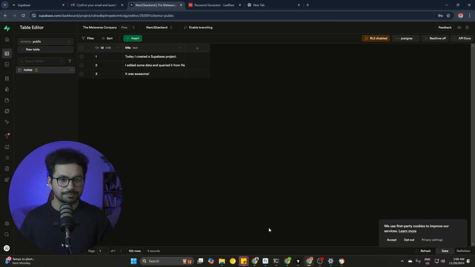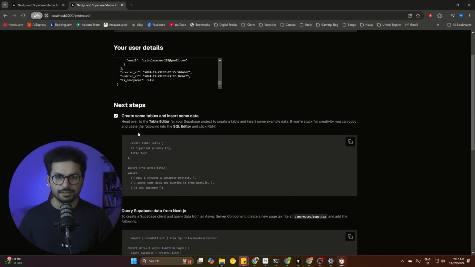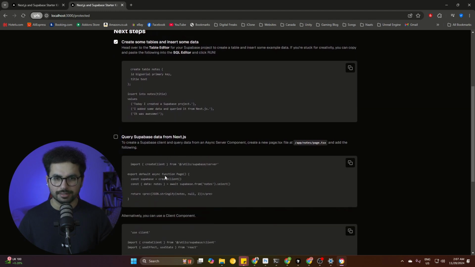As soon as you do that, the next step is to test whether the data that we have inside our table in our backend can be synchronized and shown on our website or not. So we go back to our project. We have done this step, and the next step is to copy this code from here and create a new file inside our project to test this integration.